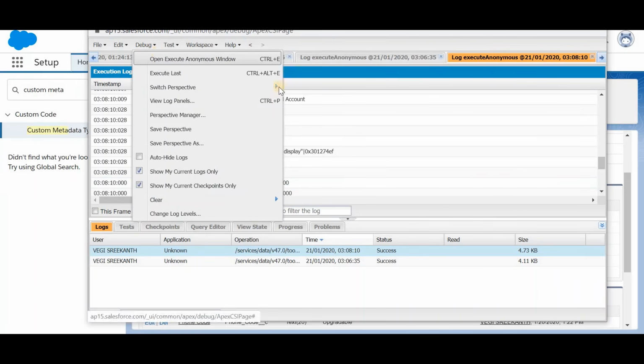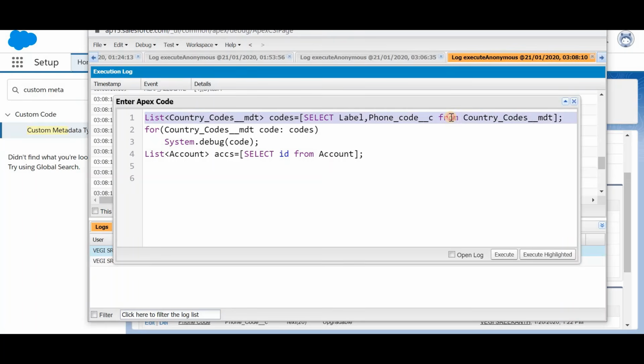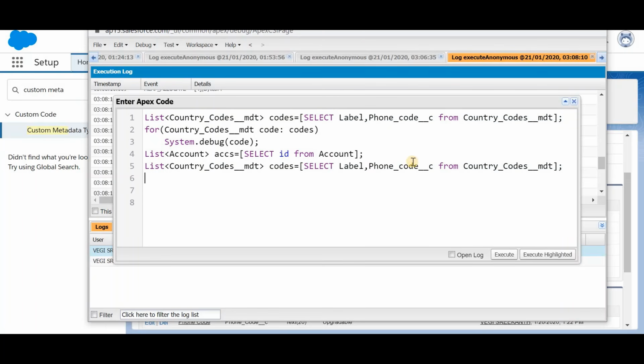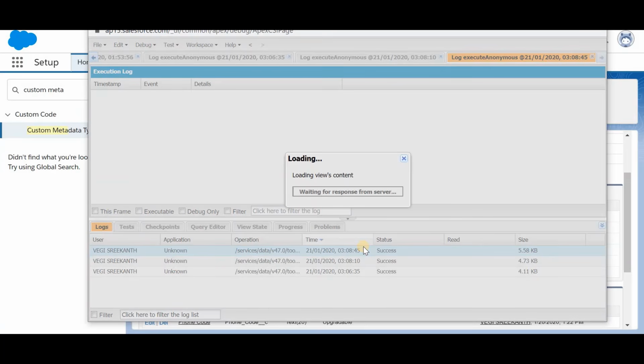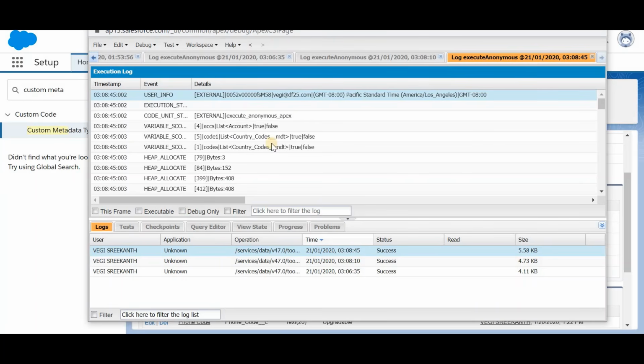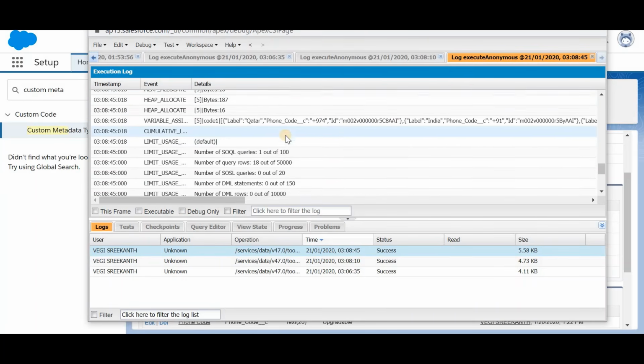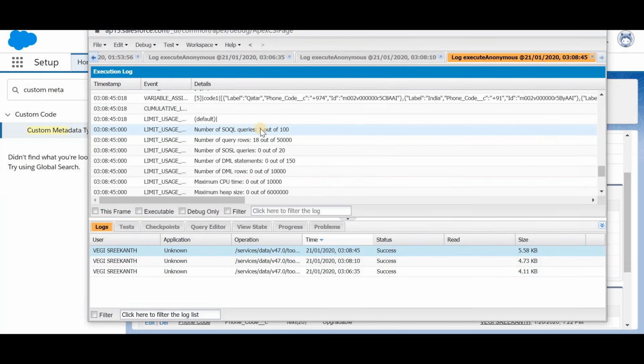So now I will add one more query on this custom metadata again. Then also it will not add it to the governor limit. I'll just change the name. So there are 2 queries on metadata and 1 query on account, but it will count only 1. Why? Because these 2 are metadata queries. So I will just execute, and now you should still see 1 there. Even though it has queried 3 times, metadata queries will not be counted against the governor limits. So you can use as many as you want.